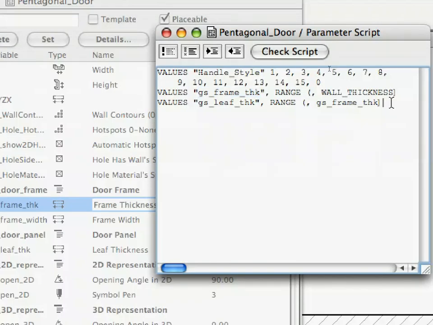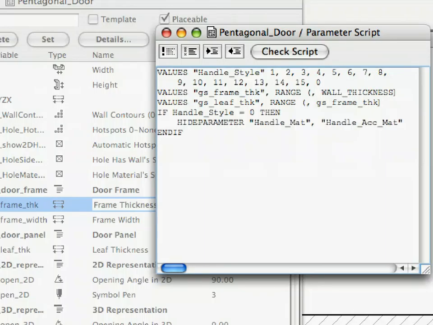Go to the parameter script and type the following code at its end. Here, we see a new command called hide parameter. The hide parameter command does a simple action. It hides the specified parameters in the list of parameters in the Library Part Settings dialog, in our case, the Door Settings dialog.